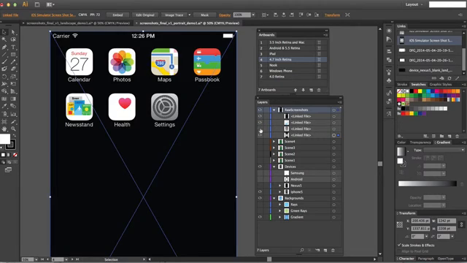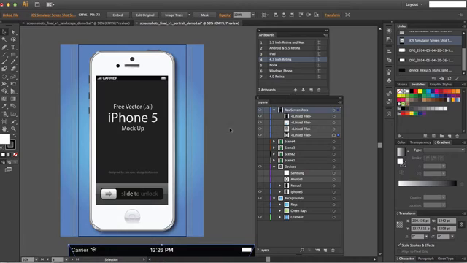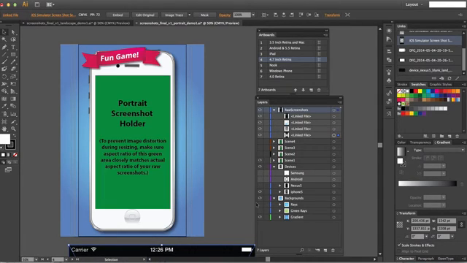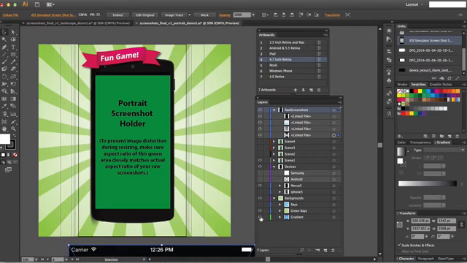So let's go ahead and run the script right now to produce our portrait style screenshots. But before we do, actually let's change this up a little bit. Let's go ahead and change the device. We're going to make that into an Android device like that. And let's change the background as well. So I'm going to pick these green rays, and I just do that by turning these on and that one off. So let's go ahead and run that right now.